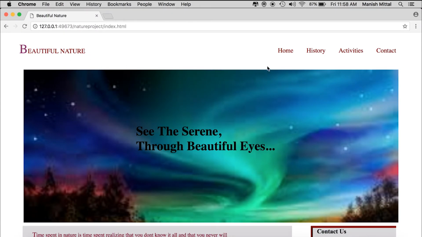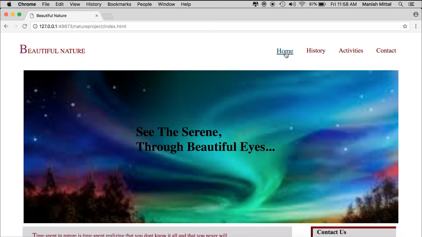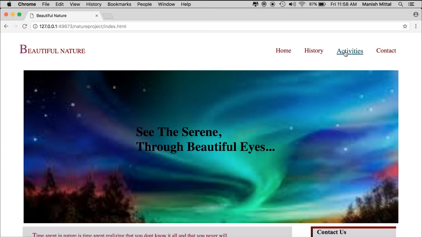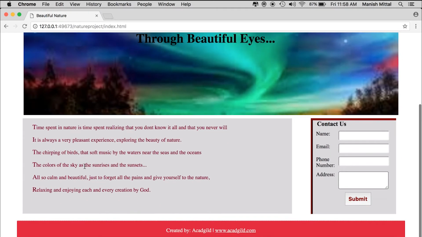So I have this beautiful nature. When you go over here, I have applied some transitions to it. So basically it just zooms up, and you have an underline over there. You have an image with some text, a paragraph on the left hand side with some background color, a form on the right hand side again with some background color and neatly arranged, and a footer with the background color and some text onto it.